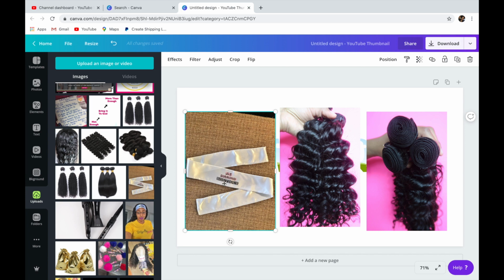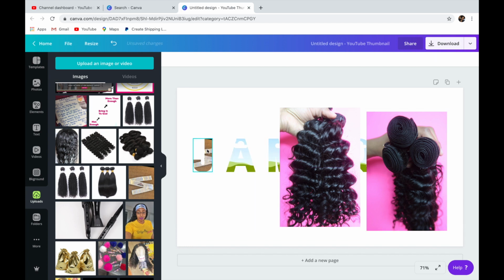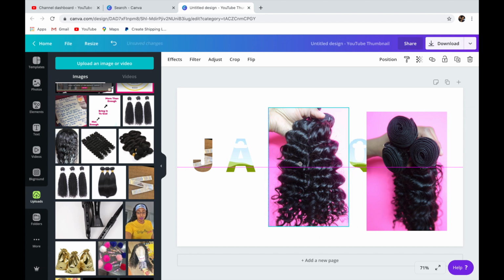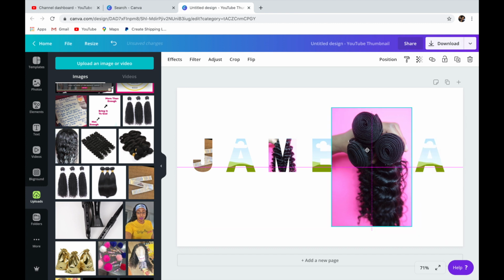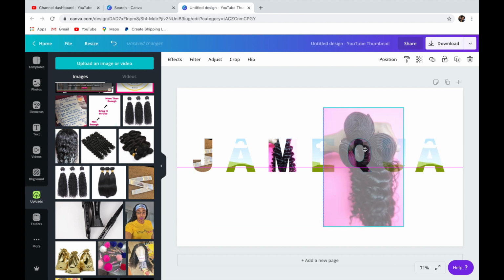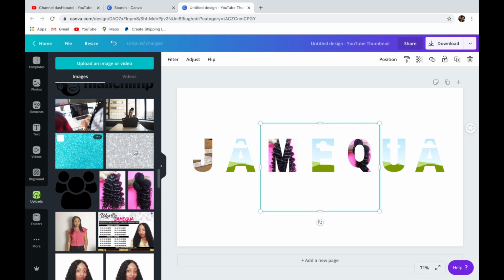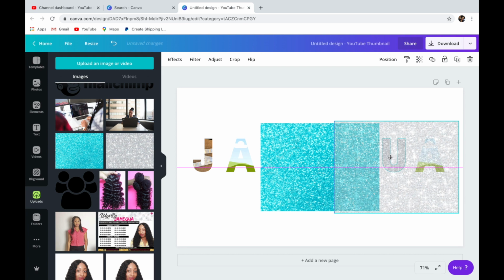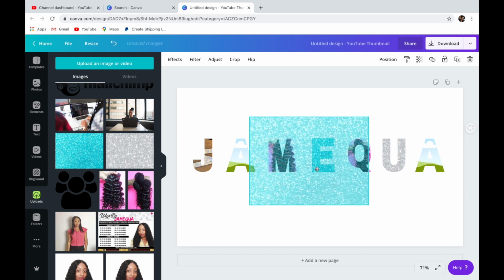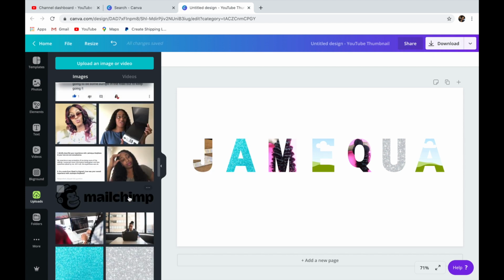What you want to do, you want to select the photo, hold it down, and hover over the letter. And once it does that, you let it go and the picture is inside of the letter. Super, super easy, super user friendly. Nothing too complicated. You can also do solid colors. You can put glitter. You can get really, really creative with putting pictures in the letters.